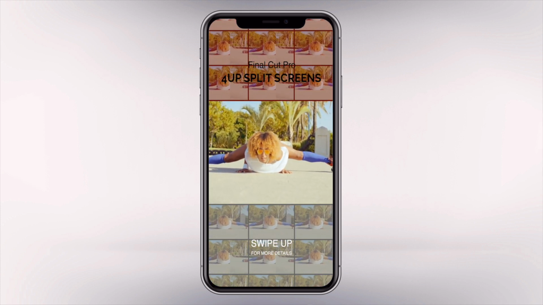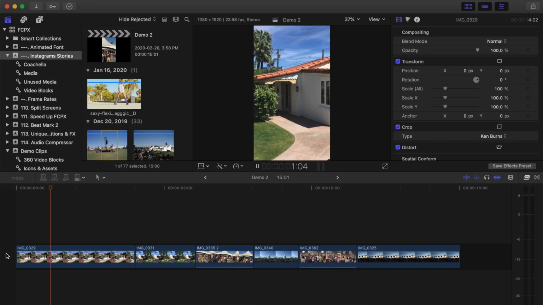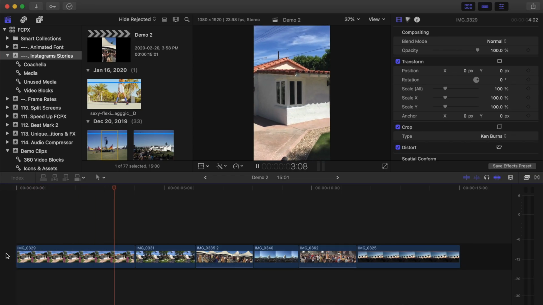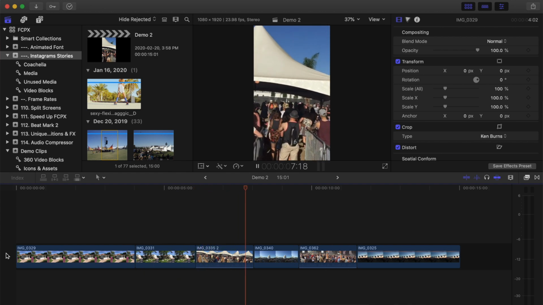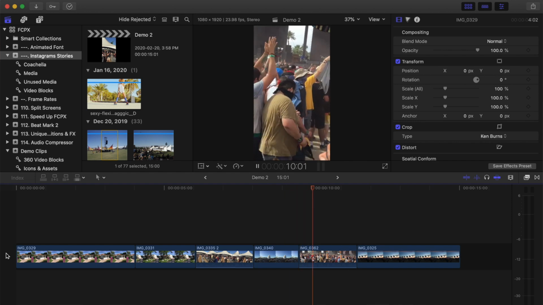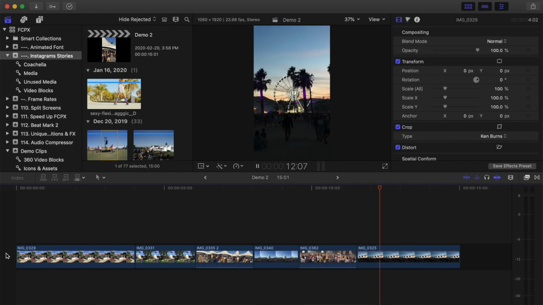The pre-made presets included in this pack look amazing, but if you want more control over your Instagram story, you can build it manually with the included titles, backgrounds, and other elements. Down in my timeline, I have a 15-second edited project I want to use for my Instagram story.